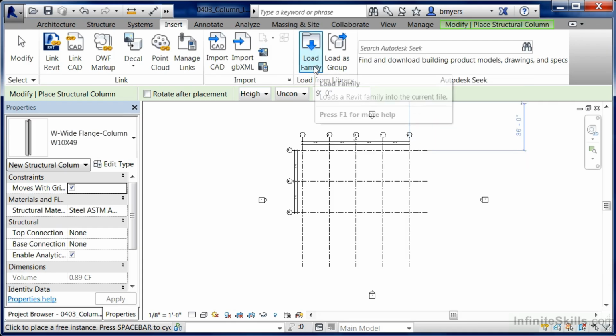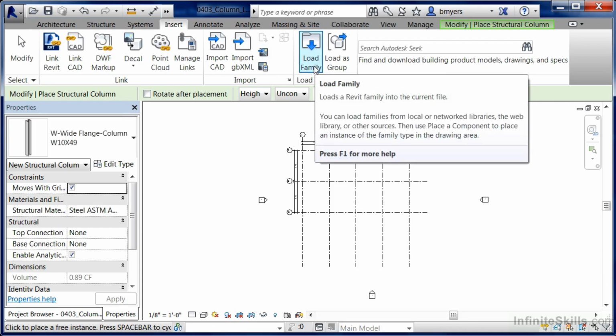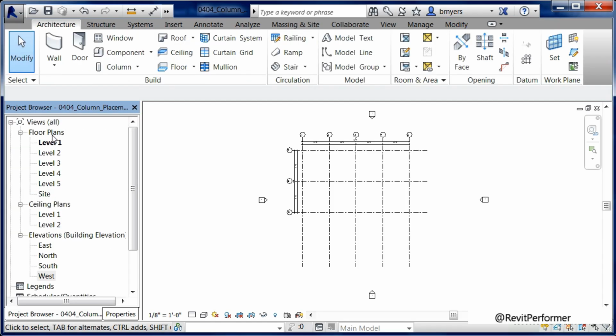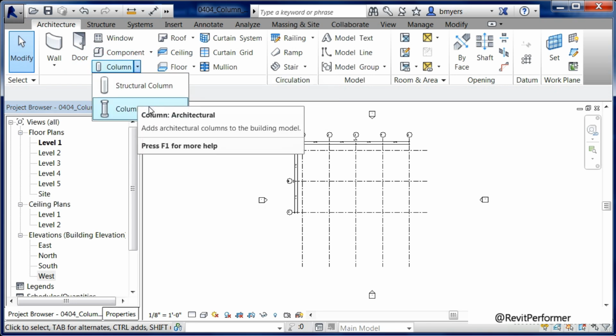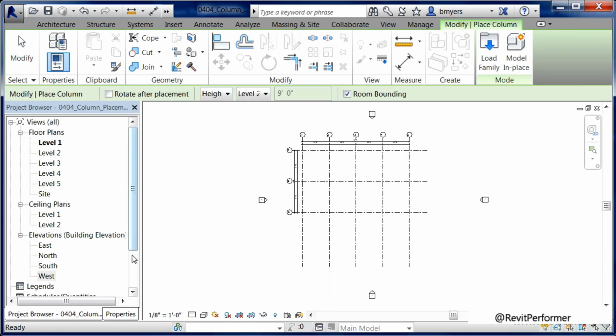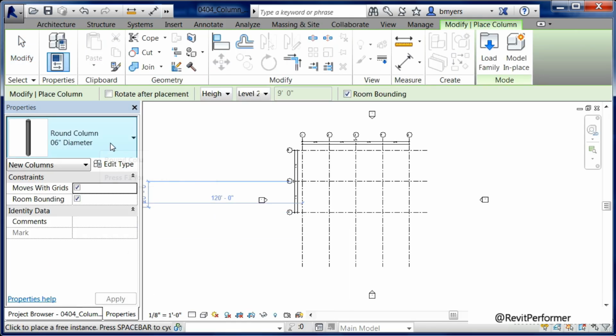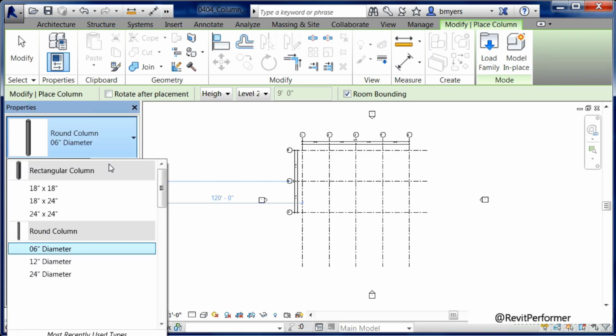To begin, come over here to your project browser and make sure that you have your Level 1 floor plan up. Next, underneath the Architecture tab, go to Columns, select on the flyout menu, and then choose Architectural Column off of the list. And I'm going to move down and select the Properties tab. You can see that we have round columns and rectangular columns available to us.